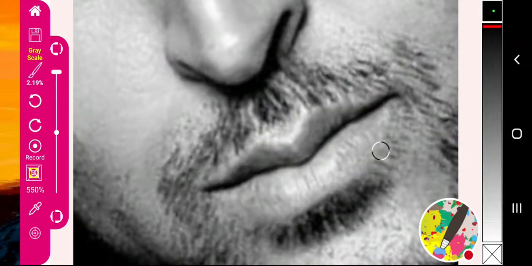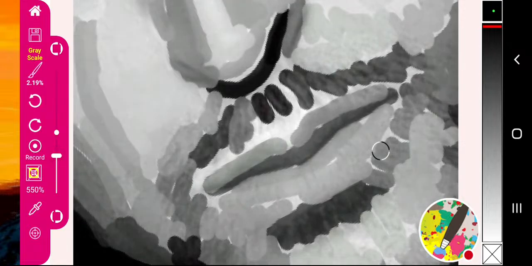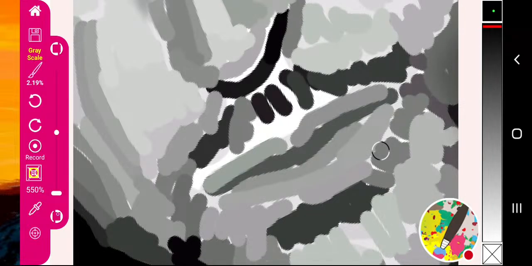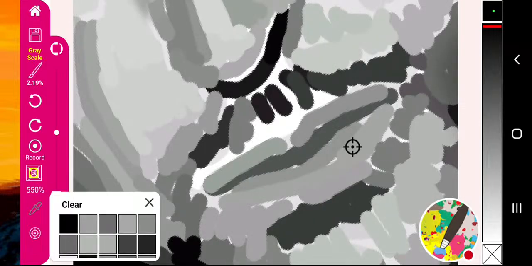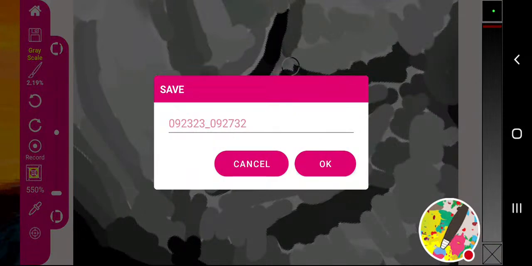So the reason why the shade brush is working less effectively is because I've already laid down the colors. But that's something I will need to fix. So we're going to go here. Let's do the nose there and you'll see what it looks like. Let's save this so I can show you that.